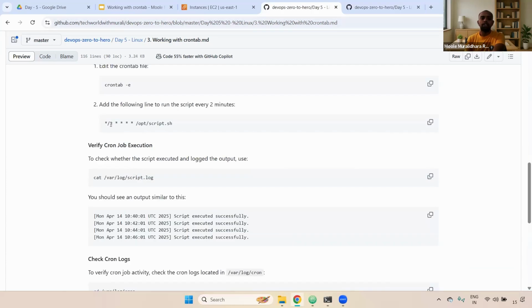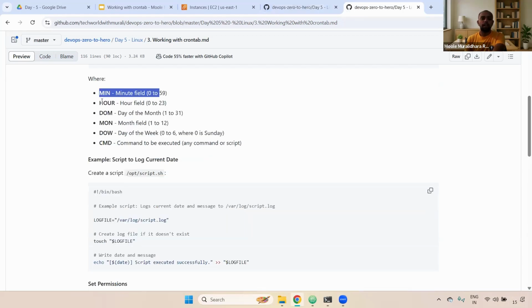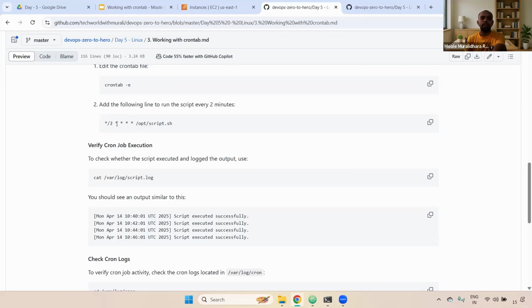But usually in crontab, if you just mention 2, it will act as every 1 hour, and the second minute will run. But in our case, we want to run every 2 minutes. Then instead of giving just 2, you have to give */2. And for the remaining fields, hours, day of month, day of week, everything, here we are giving star, which means always. Understand, right? /opt/script.sh. It means every 2 minutes this particular script will be run.